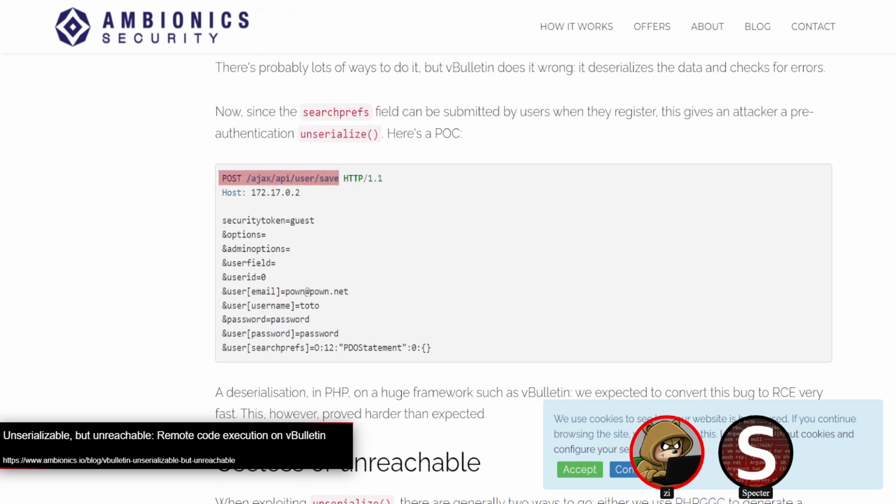And indeed here, the actual vulnerable post request. They've got this Ajax API user save endpoint. Search prefs takes in a string to be deserialized. Now, the thing with PHP is that any sort of serialization attack has to take into account what libraries or classes are actually available in that application. There is no universal gadget against PHP. A language like Ruby has universal gadgets.